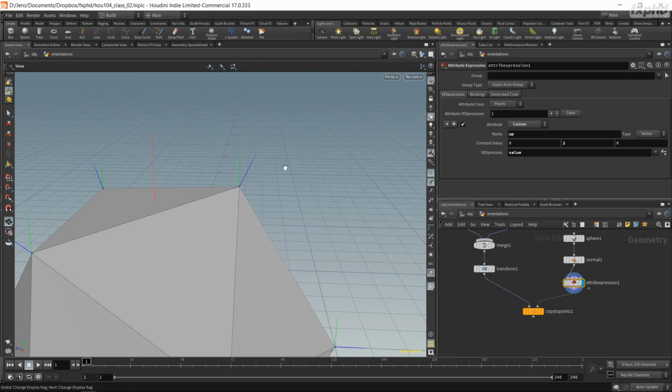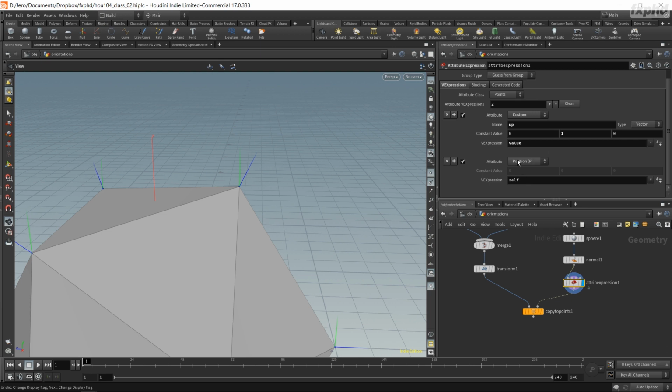So for that, I'm going to go over here in attribute expressions. I'm going to click on the plus, and that's going to let us create another attribute. And I'm going to change it from P to normal. I'm going to delete the expression. Actually, we can leave it. I'm going to the VEX expression, and I'm going to type cross and open parentheses. And we'll keep this self. This self represents the current value. And then we will do comma @up to reference the up attribute.